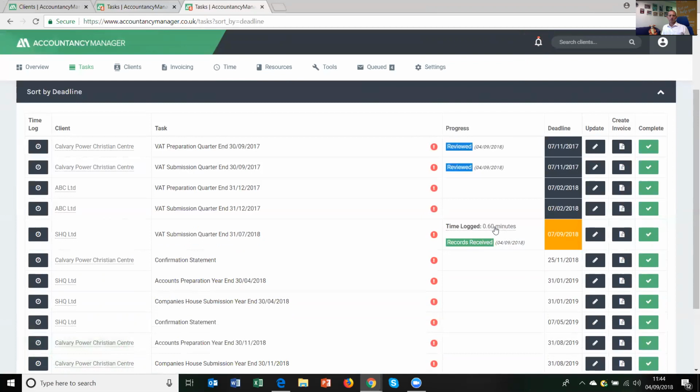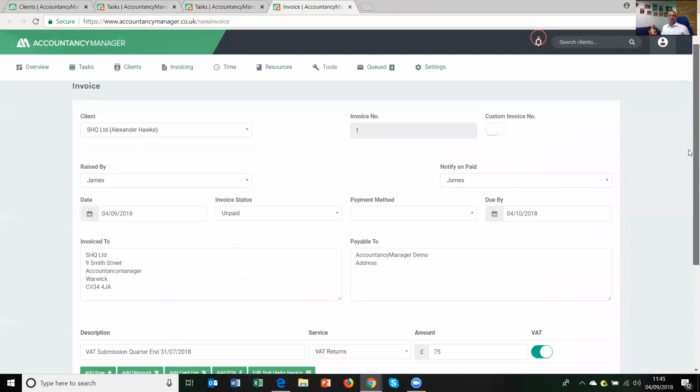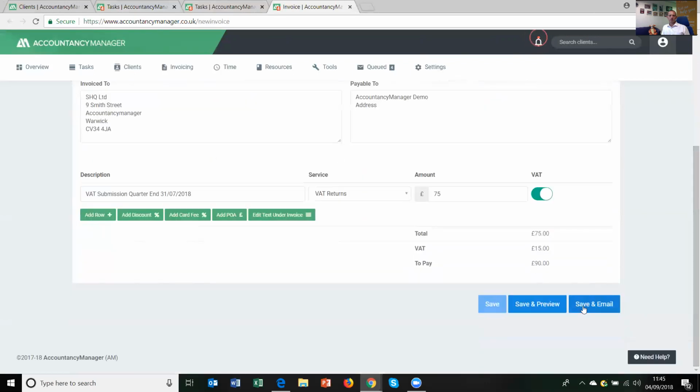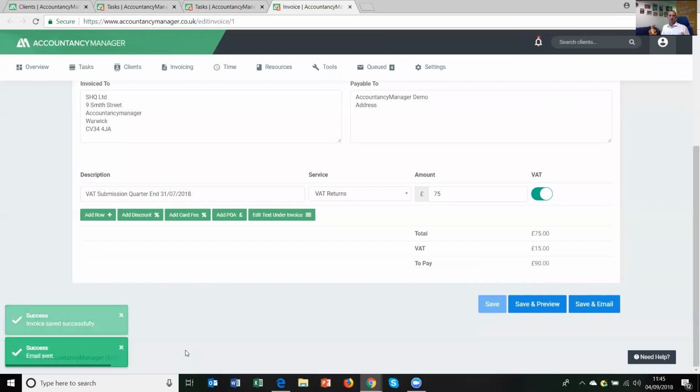Now, if I wanted to create an invoice directly from here for a fixed fee invoice, I could just create the invoice here. Now, for SHQ, I put £300 in for VAT for the year. So I've got an invoice now ready to go for a quarter of that, i.e. £75. Everything here is ready. All I need to do is save an email. It generates an email to the right person. So, dear Alex, please find attached the invoice. It attaches that invoice as a PDF, and that invoice is gone.